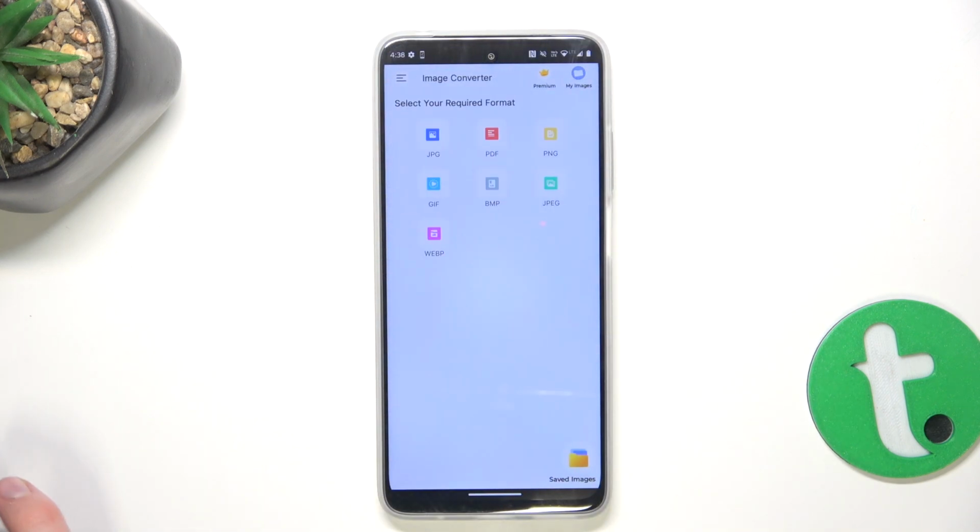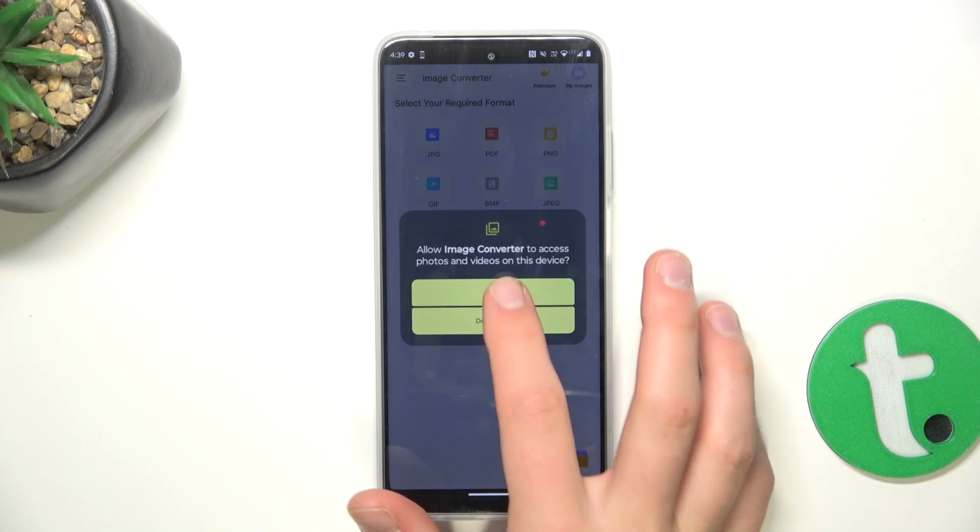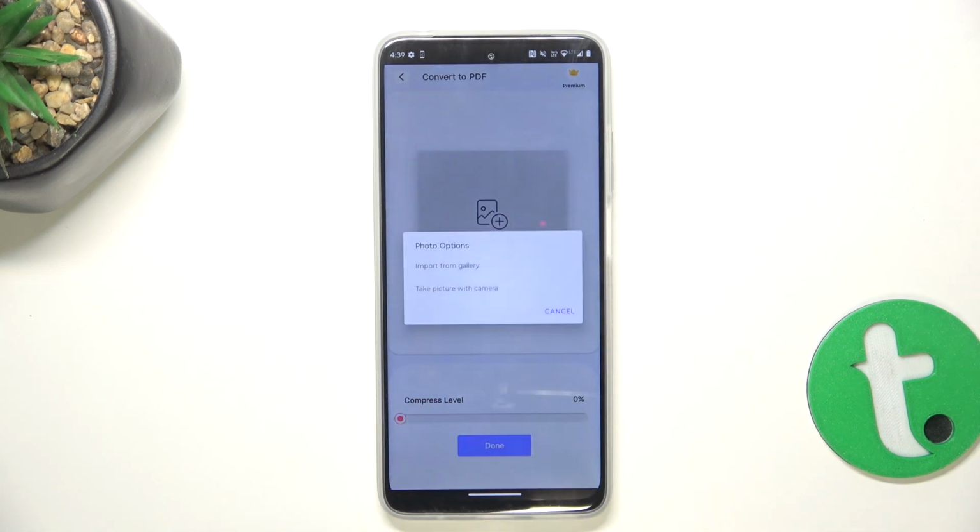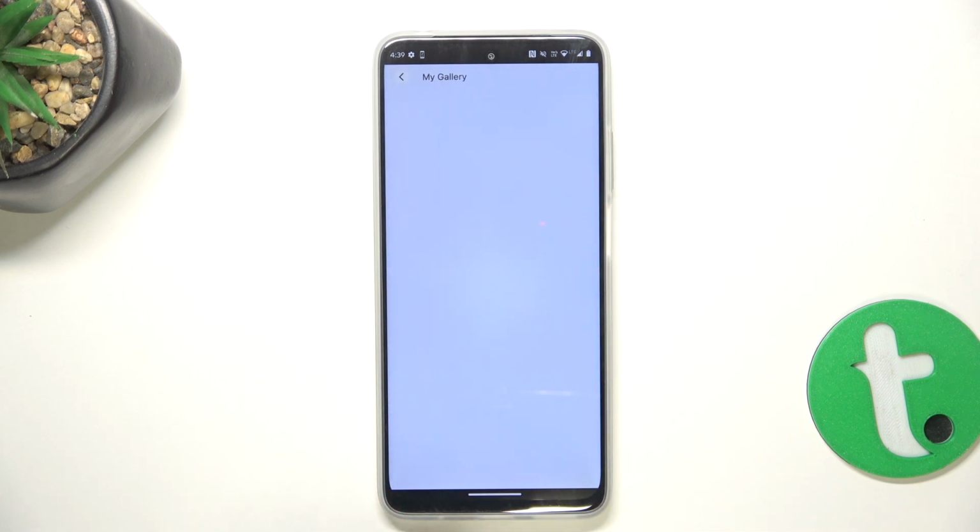Let's skip this for now. Now select the required format, allow. Now tap here to select an image we would like to transform. I will import from gallery.